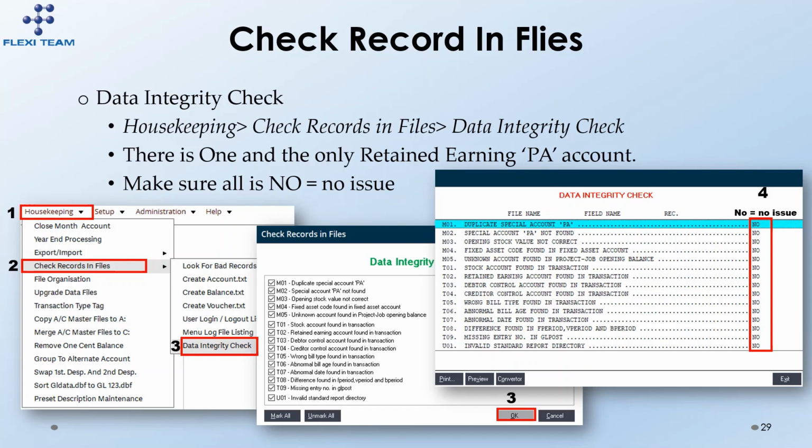Sometimes Yes will occur between T01 to T04, as inside there is an account control for adjustment default. Besides, there is one and only Retained Earning PA account. So if you find that the first one, M01, shows Yes, please make sure you only have one PA account in your accounting.